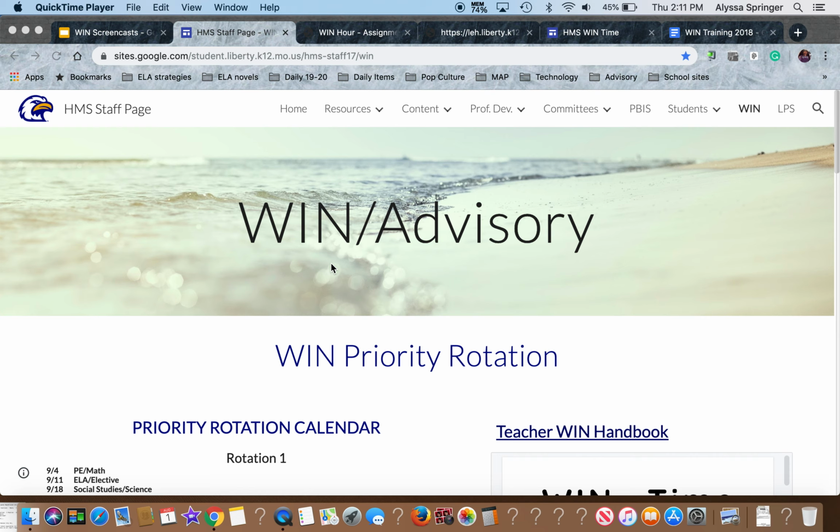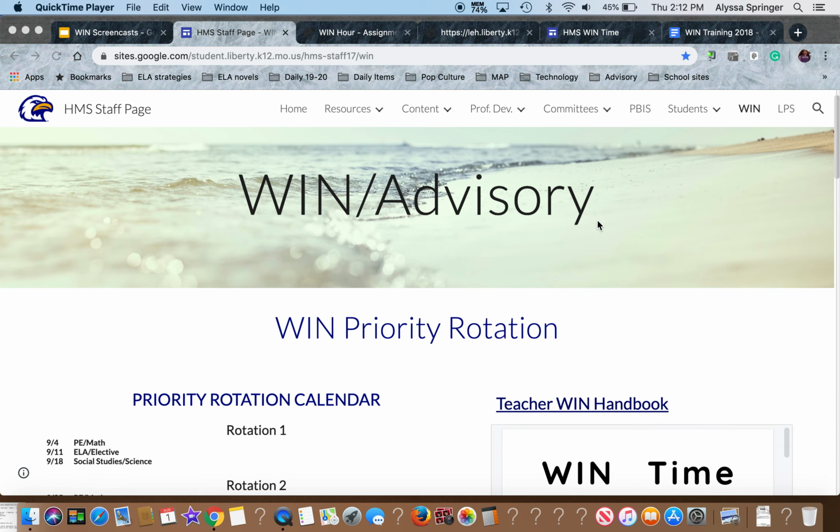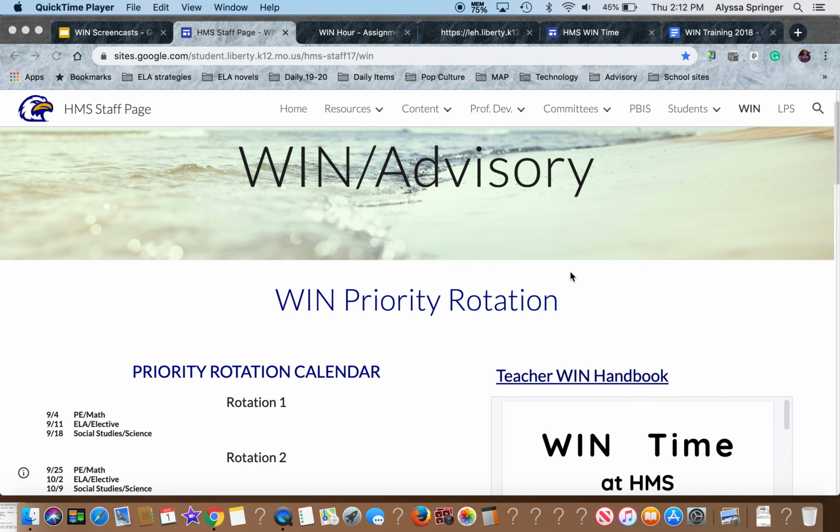The first thing we're going to start off with is finding your home base for all things WIN, which is on the HMS staff website. If you go to the HMS staff website, there is a tab up here at the top where it says WIN, and this has your home base for everything you will need to access.